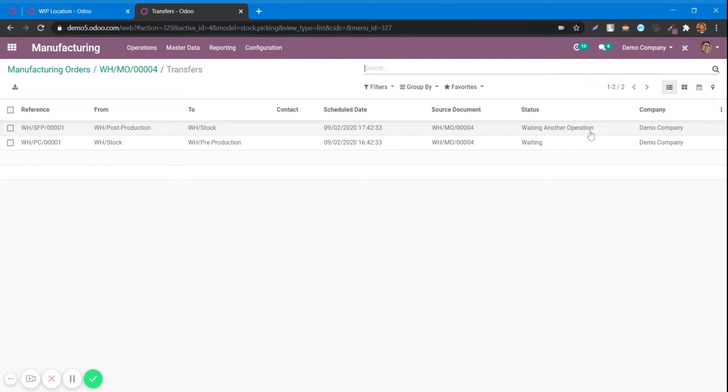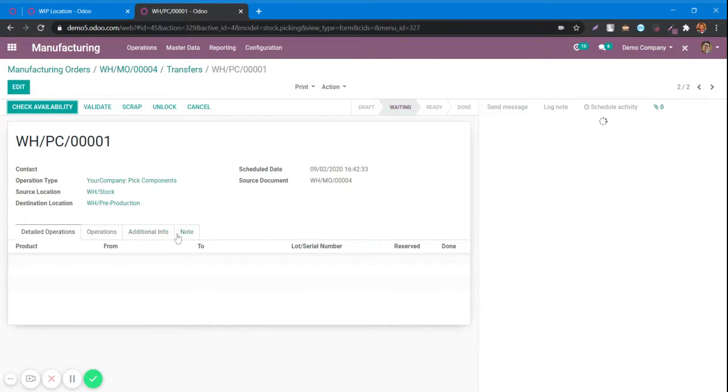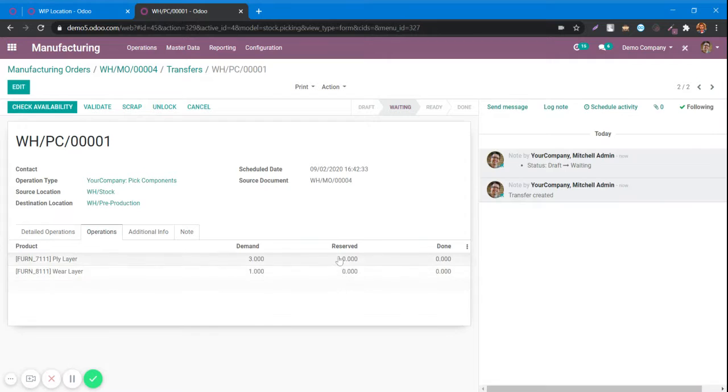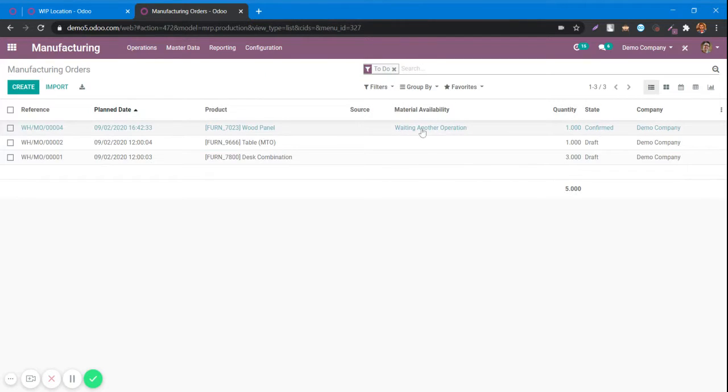One is waiting for another operation, and one is waiting. This transfer you have to make. This is you will send the components from stock location to pre-production. Okay, if I click this one, you can see all the components for that bill of material or for that manufacturing order here. So if I go back in the manufacturing orders list, I can also see that the material availability is waiting for another operation.